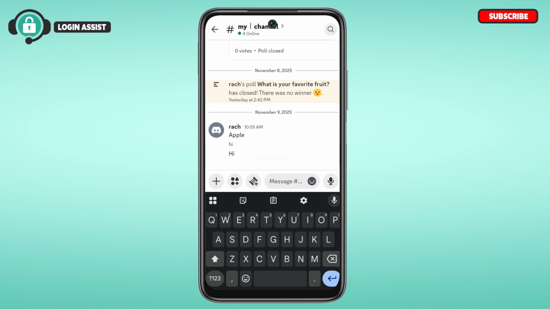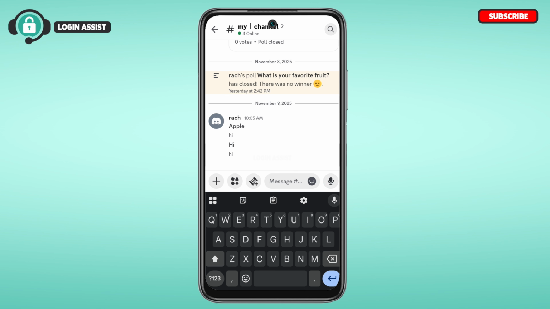So if you want to decrease the size of the text, what you have to do is simply type in minus. Now type in hash. Now tap on the space bar. Now type in your message over here. Now tap on the send icon that you can see on the screen. Now you can see over here the text size is smaller than normal. So like this, you'll be able to make the text small. So that is how you make text small in Discord.